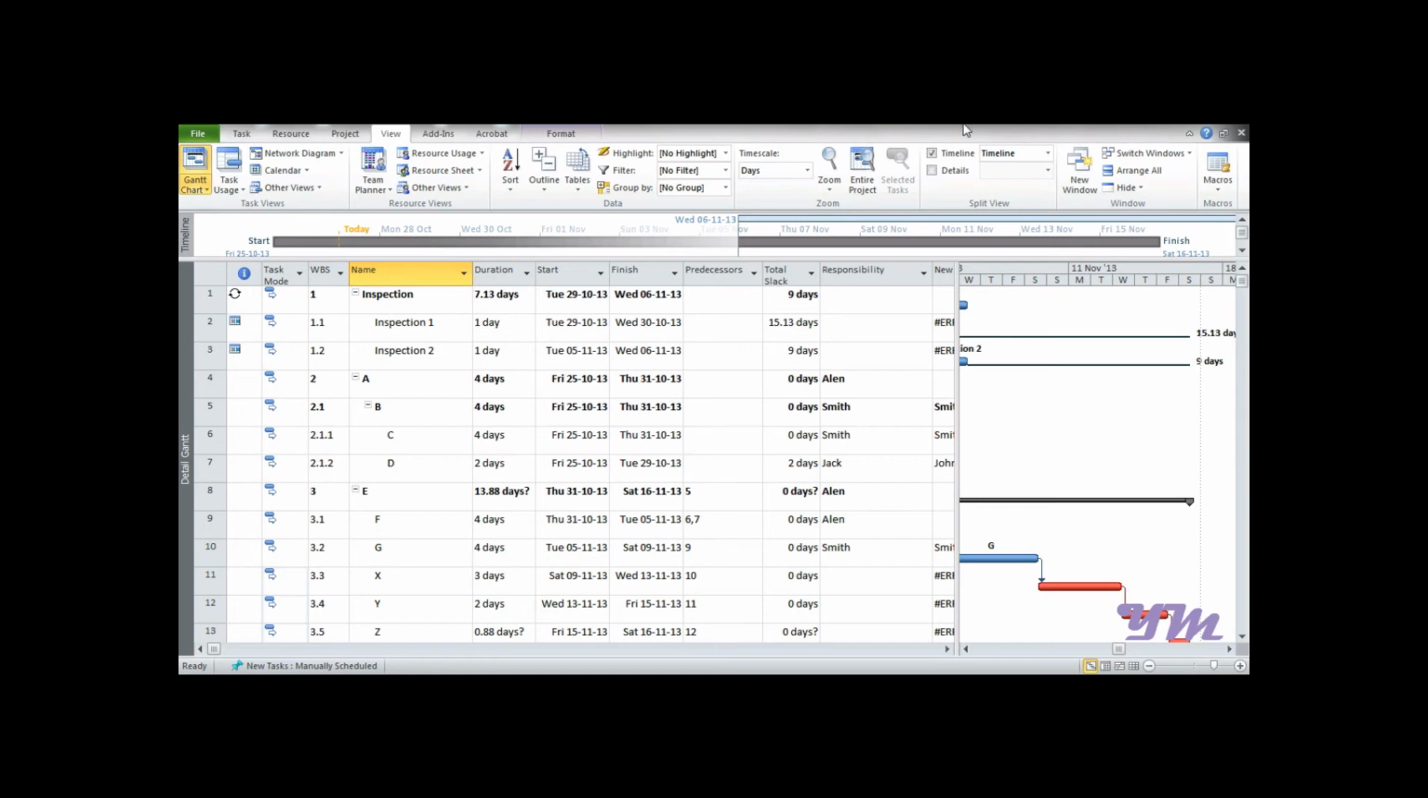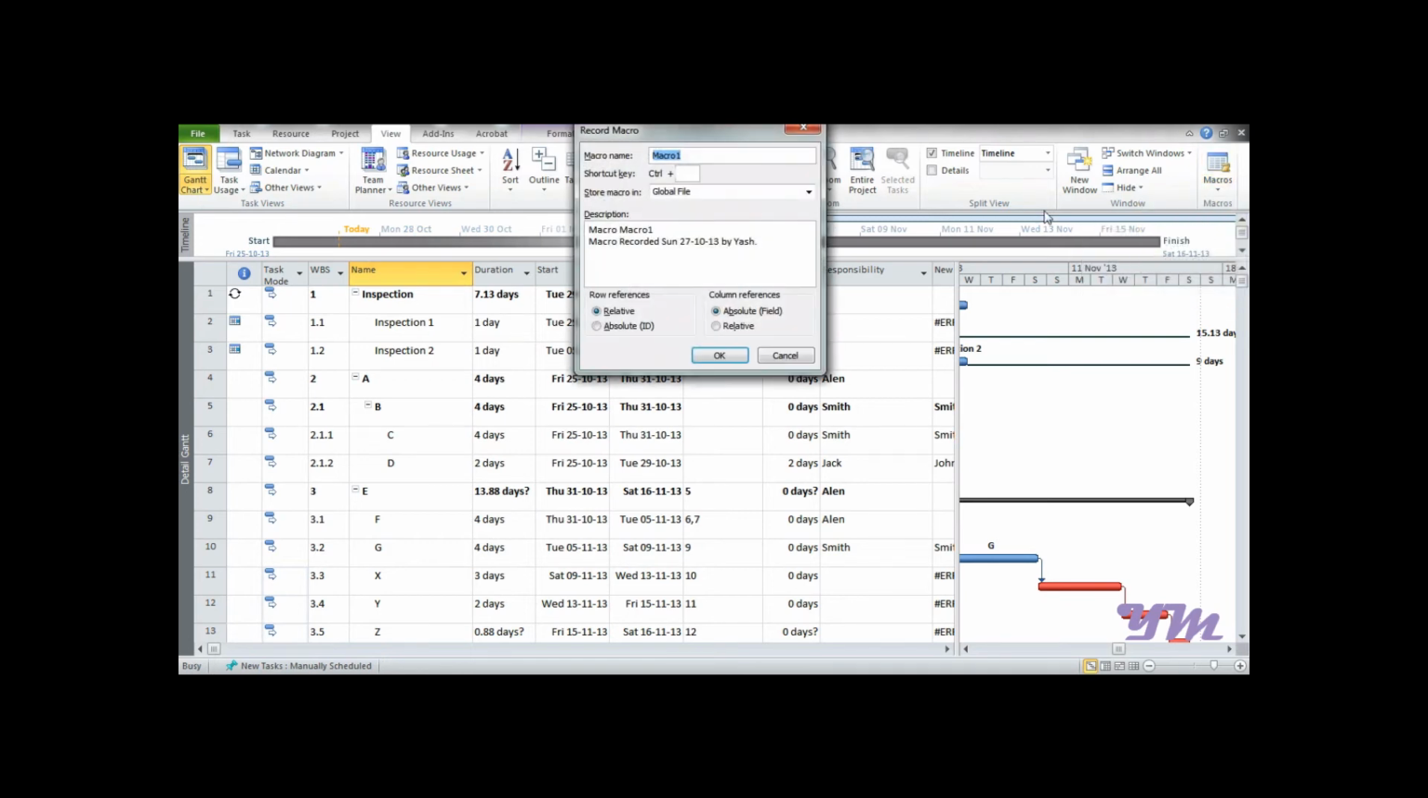So in order to do it, we first of all need to record a macro. So let's again record a new macro. As you know, go on to macro, record macro. Let's name the macro filter, as we would be using a filter for that purpose, and let's put a shortcut key as Ctrl K, sorry, Ctrl L, and let's save this in this project file.